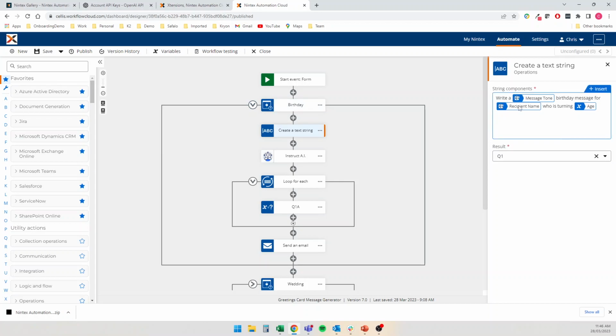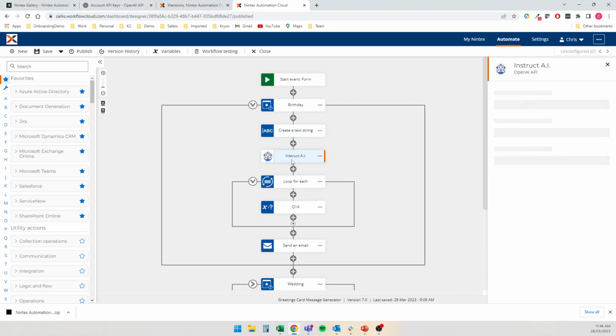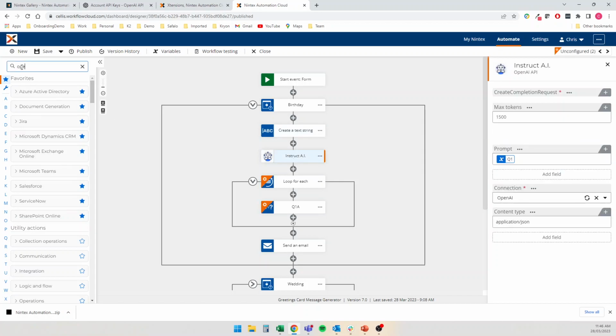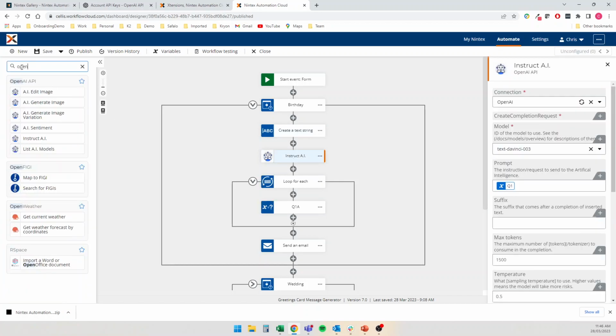So you'll see anything in blue here is a variable that's been picked up from the form. And then in and around is that plain English. Then we're going to call my instruct AI. So OpenAI set of actions there. We've got edit image, generate image variation, some AI sentiment, instruct AI, and list the AI models, these being the AI models. Now, there are a few other capabilities that you can look at with that OpenAI API.